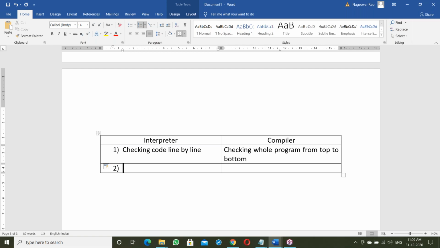The second difference is when it comes to outputs. The interpreter's output is line by line. The compiler's output is at a time. In case of a compiler, the exe file is generated and that exe file executes the whole program at a time.